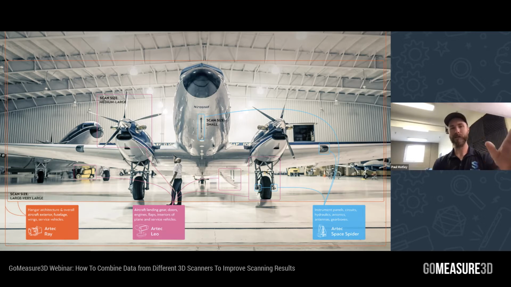And this is something that we can use across a large number of industries. One of the big reasons why we decided to do this webinar is there are so many advantages, whether you're dealing with manufacturing, medical, cultural preservation, or educational applications. Being able to combine scan data from multiple systems has a lot of real benefits.